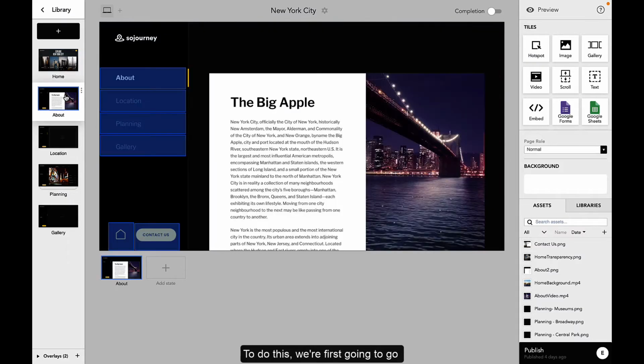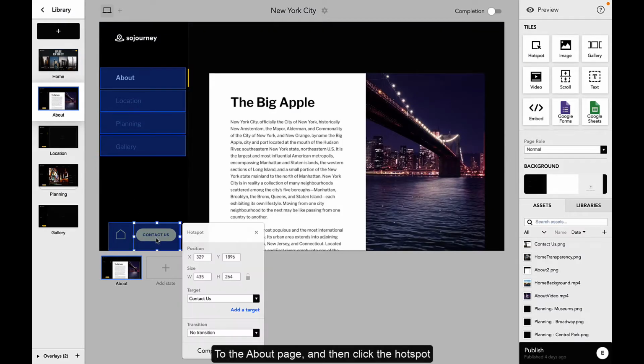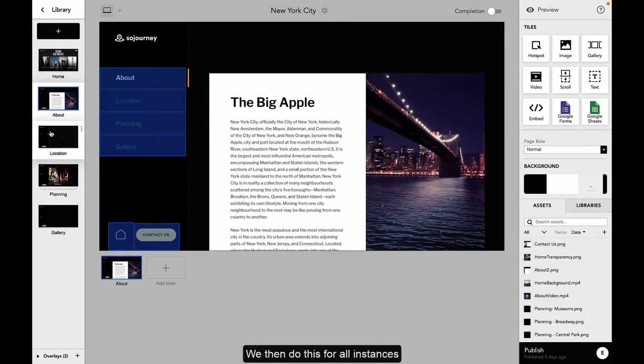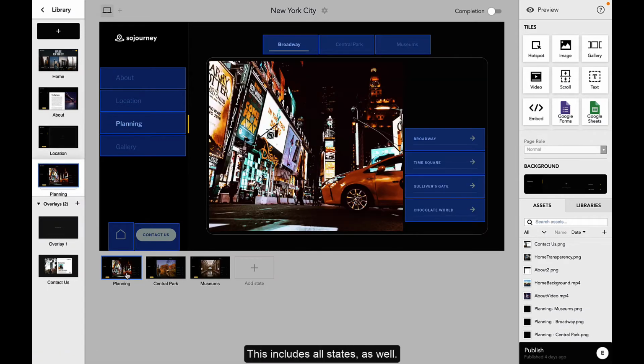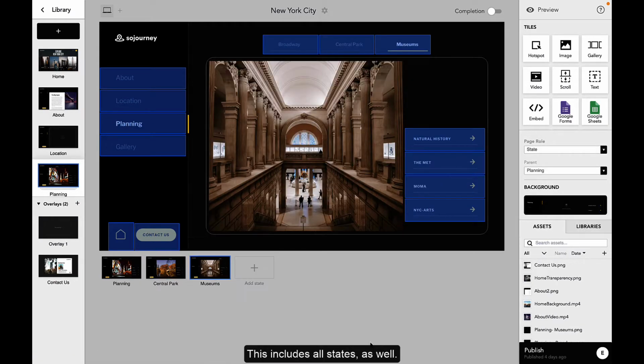To do this, we're first going to go to the About page and then click the hotspot that we set up to access the Contact Us page. At the bottom of the menu here, we toggle Completion to On. We then do this for all instances where the Contact Us option is shown. This includes all states as well.